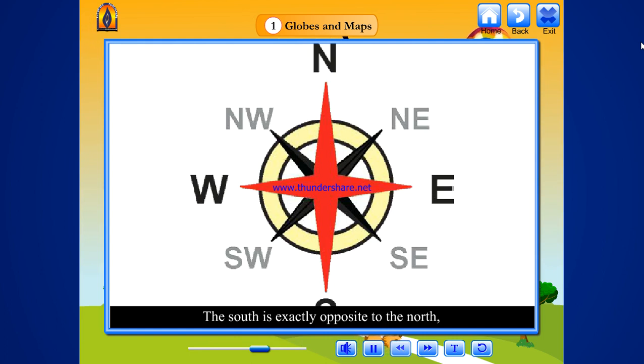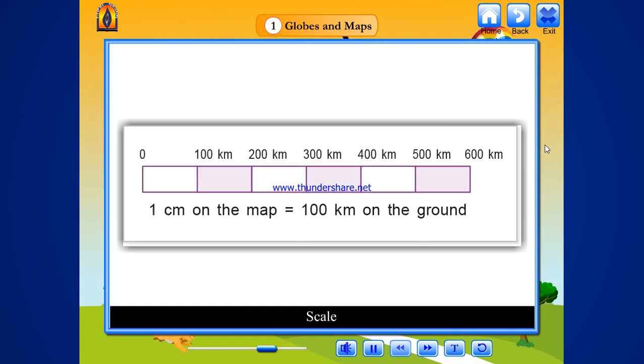The south is exactly opposite to the north. The east is to its right and the west to its left. North, south, east, west are four main directions. Places may not lie exactly in these 4 directions. Hence, we can also use the directions northeast, southwest, southeast and northwest to locate different places.